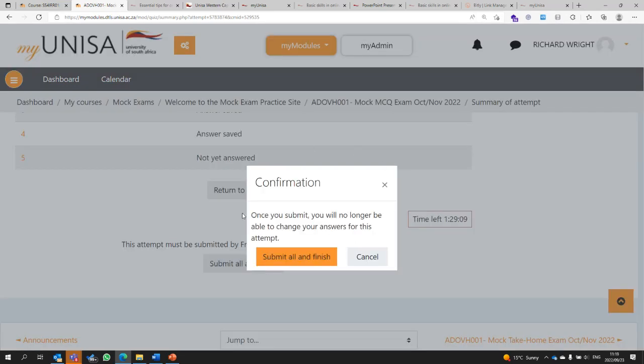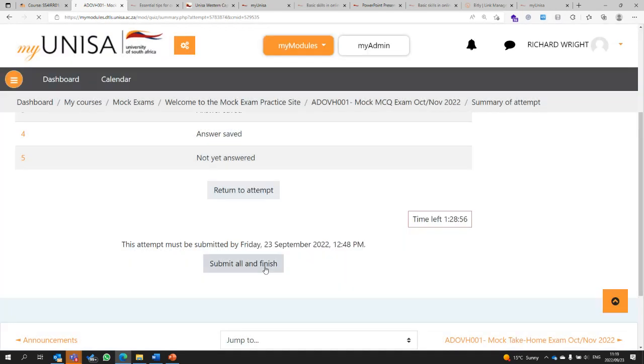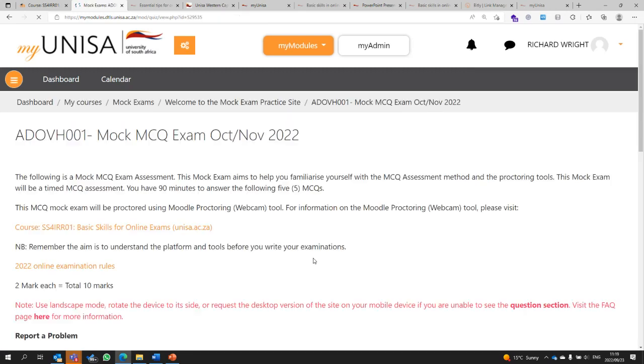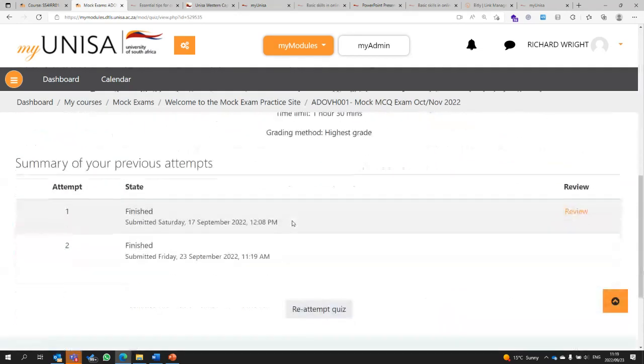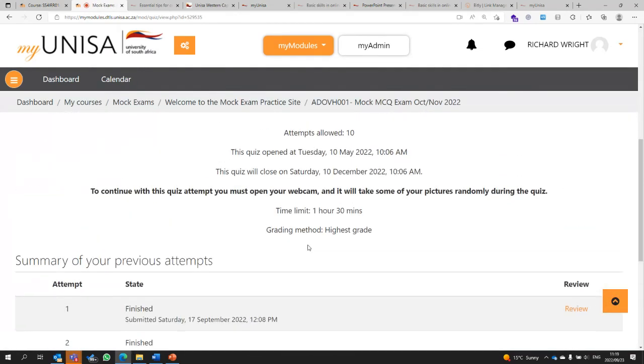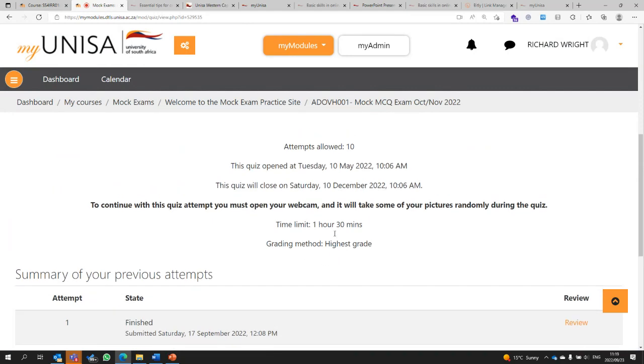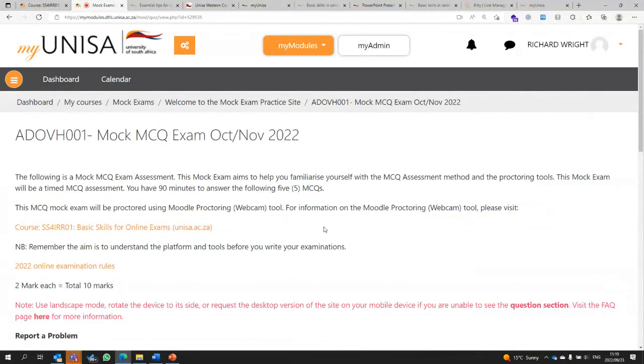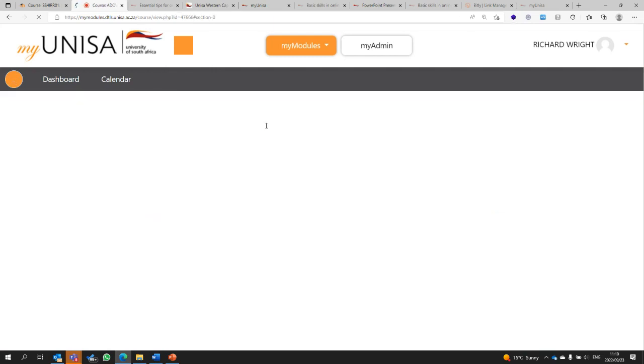And remember this pop-up that comes up as well, especially if you're doing this on a mobile phone. Make sure that you are able to click on this pop-up, especially for devices with smaller screens. So once you click Submit All and Finish, you click it again, and then it will indicate to you that you have submitted your attempt successfully. So that is for the MCQ that uses the Moodle proctoring.